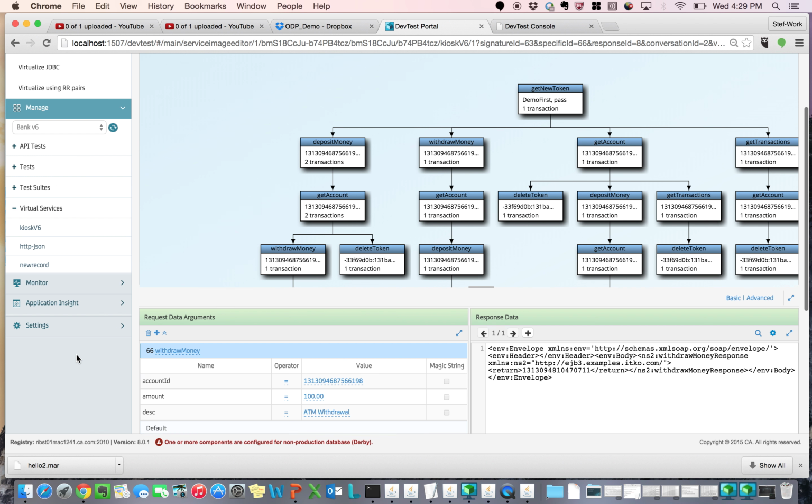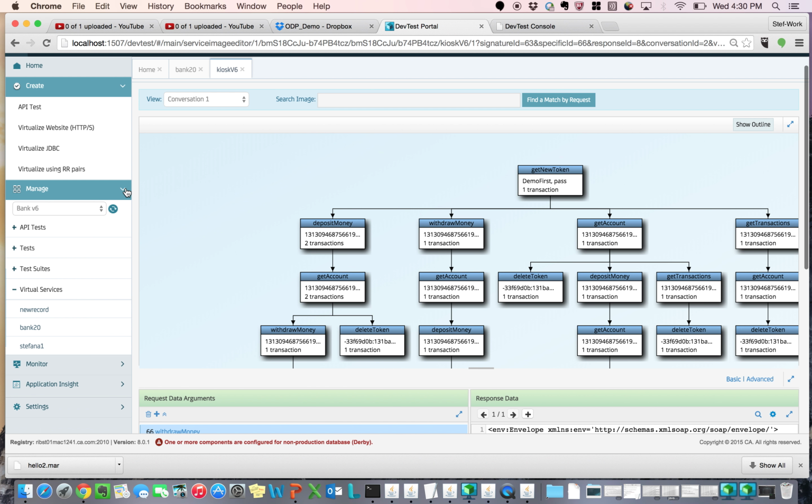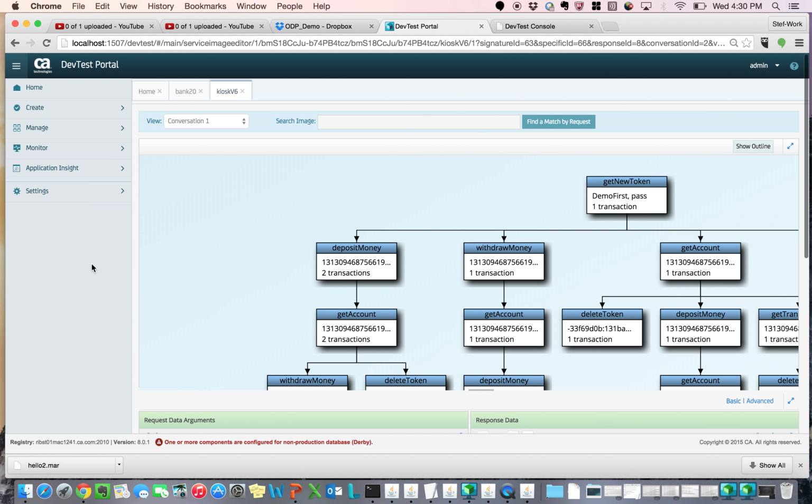Okay, so I demonstrated for you the dev test portal. I went through virtualizing using RR pairs, virtualizing with a website through the HTTP recorder, some of how to access the files that you have existing, your virtual services that you have existing, and edit them. I also showed you how to deploy things and what it looks like once it's deployed. So I hope that was valuable to you. There's a lot more functionality in this UI, but I'm going to skip back to my presentation now and finish up the features in 8.0 so we can get through the main functionality.